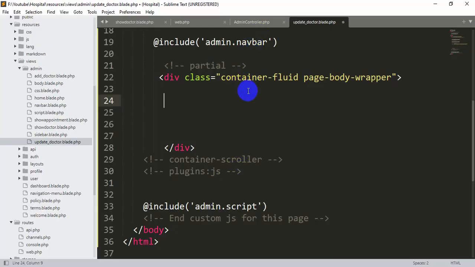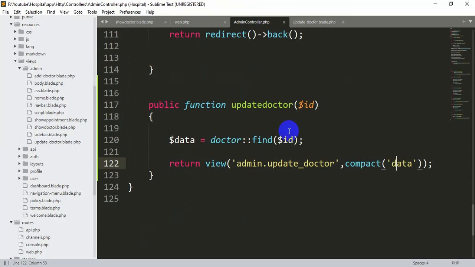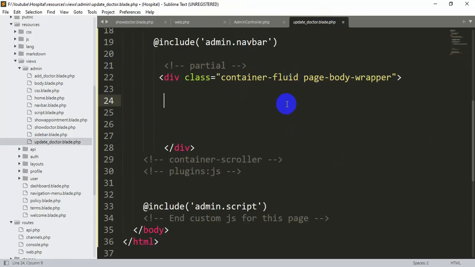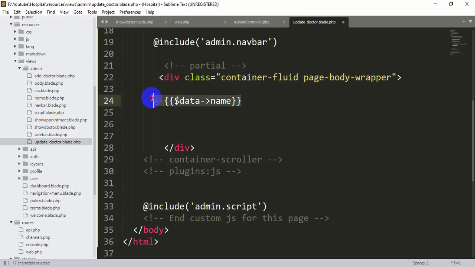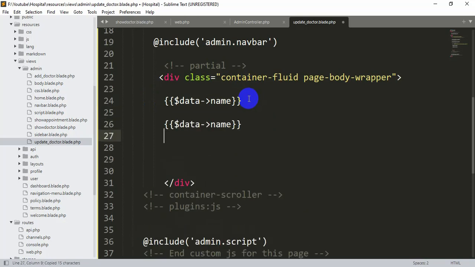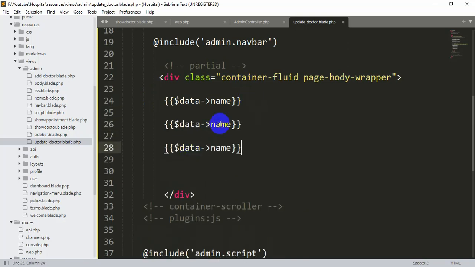So we want to show all those data at the update page. So for it, let me just show you the basic. Now we are sending the $data from here. So if we just say over here, in the second bracket, $data, and if we just say name, and after name let's just check we have phone, specialty, room. Okay, so let me just copy this, Control C, Control V. Okay, let's just say over here phone, and let's say here room.